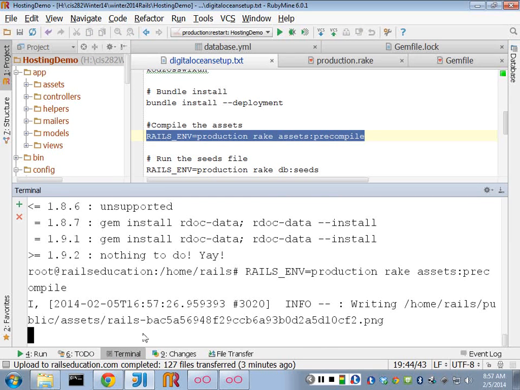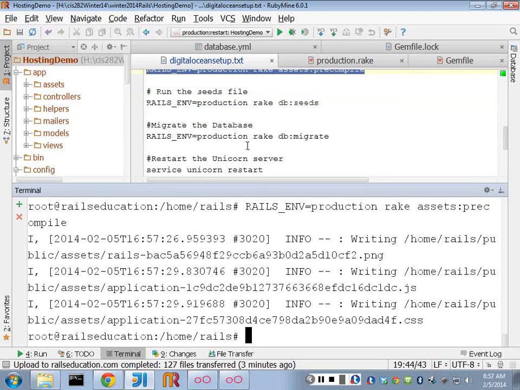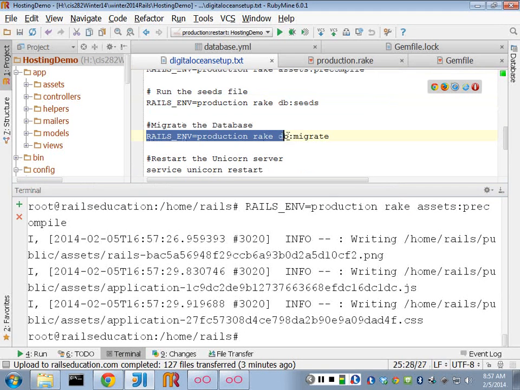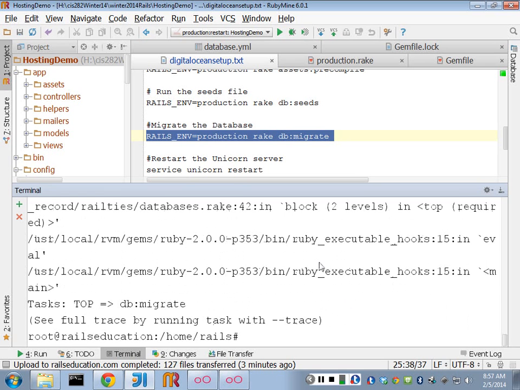And that's where it's creating these hash names for all the CSS and images and stuff that I have here. Then I have to migrate the database. All right, so those are things that you would have to do locally. So I'm going to migrate my database, and here I've got a problem.